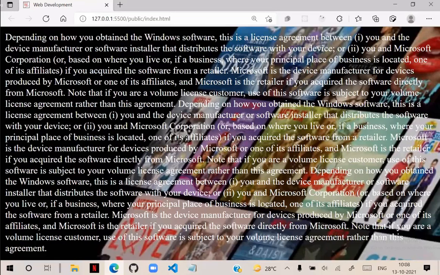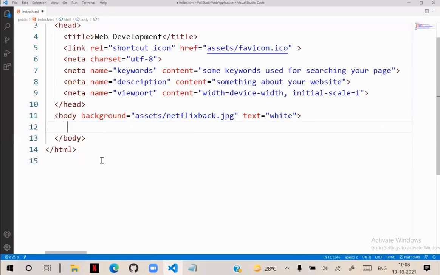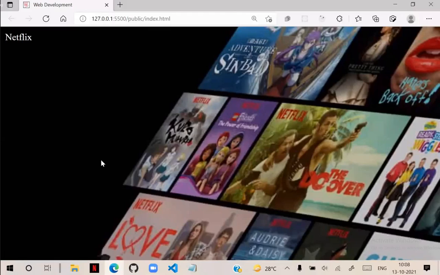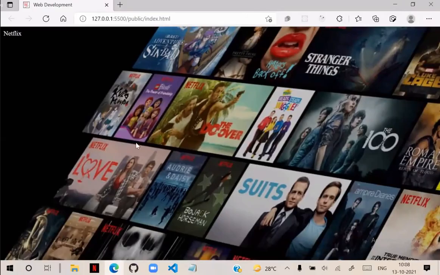Now we have that image in the background. Suppose I remove this paragraph here and put something like Netflix. You have that in the background. But remember, controlling this background picture is not under HTML. We have to do that by using styles. This is the original size it is looking like.